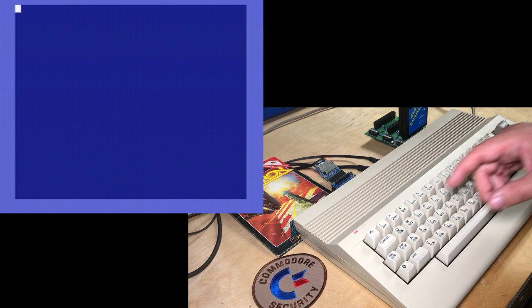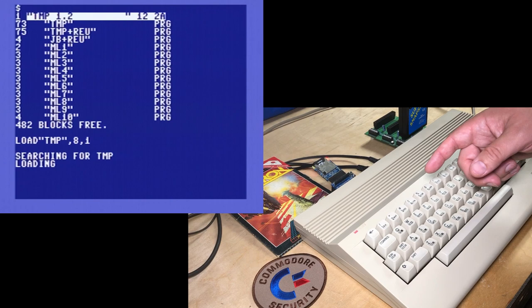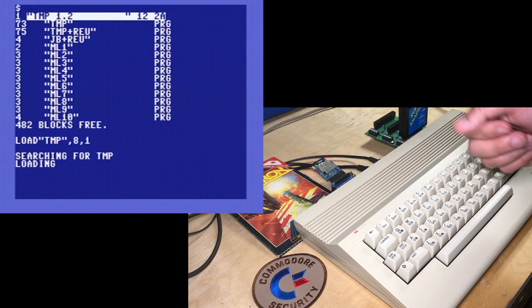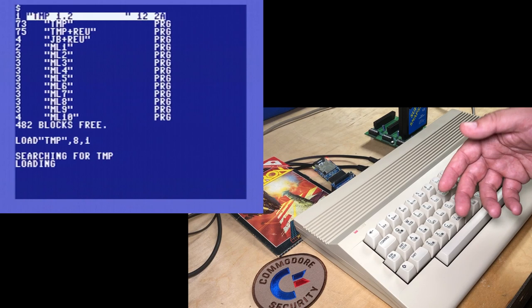So we're going to be using Turbo Macro Pro. Just looking at the directory here, we'll load up Turbo Macro Pro, COM8, COM1. A D64 will be available in the video description for you to download if you want to try this yourself. The TMP file is the assembler that just runs on a stock C64. TMP plus REU is the RAM expansion unit version, which is more powerful, but we don't need it today.